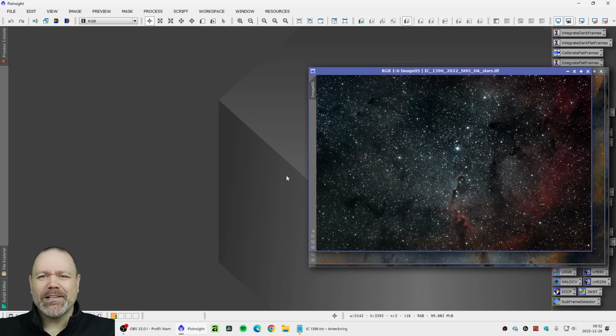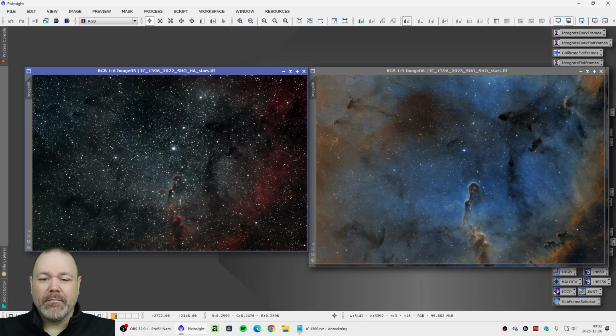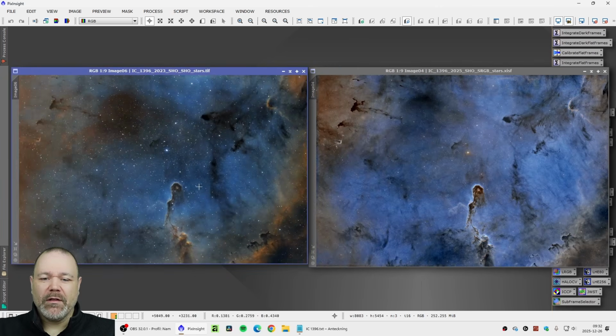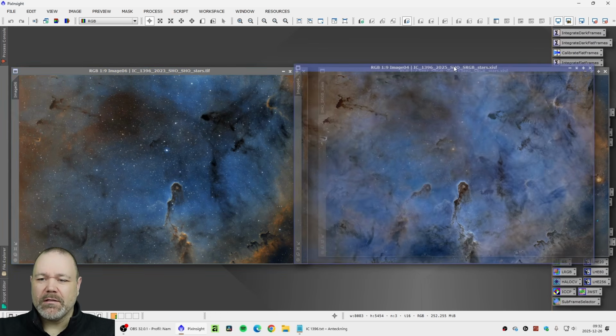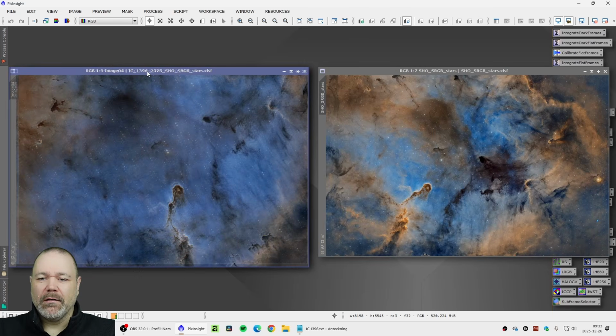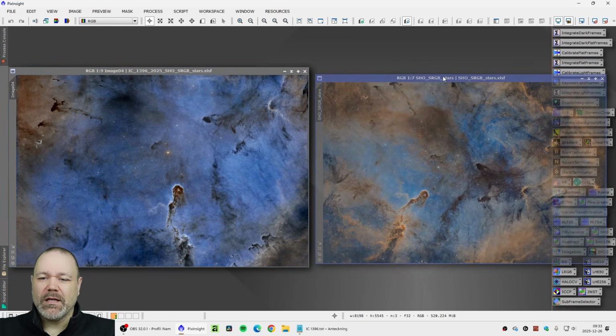Just for the fun of it, let's compare some older versions of the Elephant's Trunk taken by me. So this was back in 2022 using my Canon DSLR, and yes, you can see some difference there. Then I upgraded to an astro-cooled camera, the ASI294MM Pro, the year after, and that gave me this image. Then I used my latest acquired skills in PixInsight, did a reprocessing of that image, giving me this last year, and now we are up to this image.